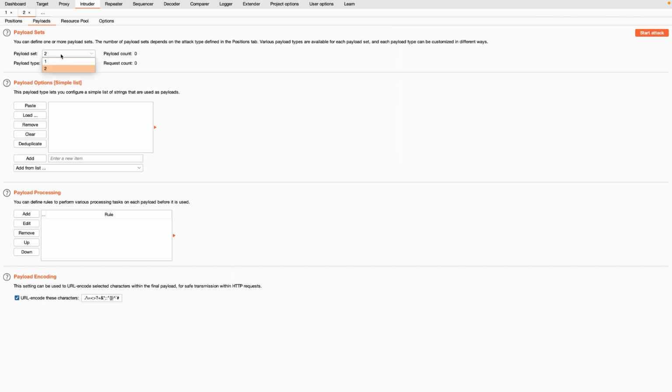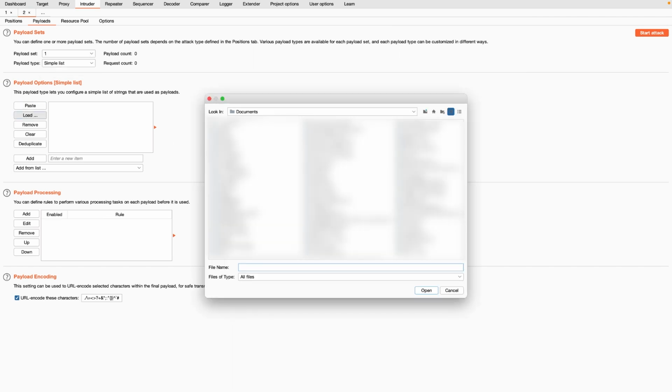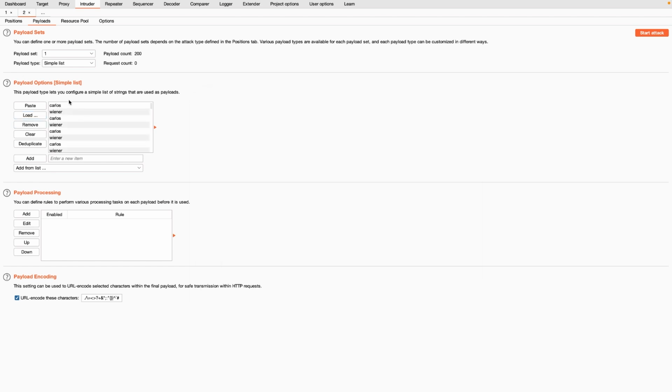So for the first one, for the username, I'm going to go to load, and then I'm looking for Burpsuite. Okay, here we go. And then I'm going to load up username.txt. And there we go. This is all done. So we have, starting with Carlos, going to Wiener, Carlos, Wiener, Carlos, Wiener. So we're logging into our Wiener account in order to reset the brute forcing protection against Carlos's account. Very sneaky.